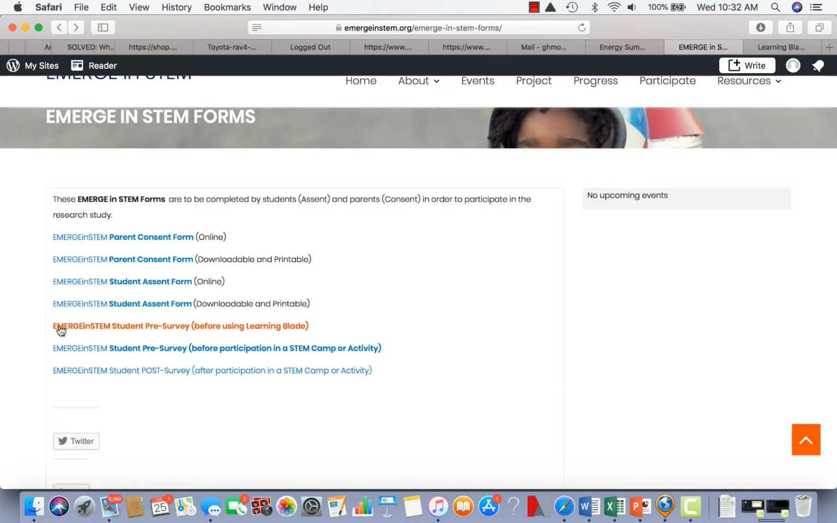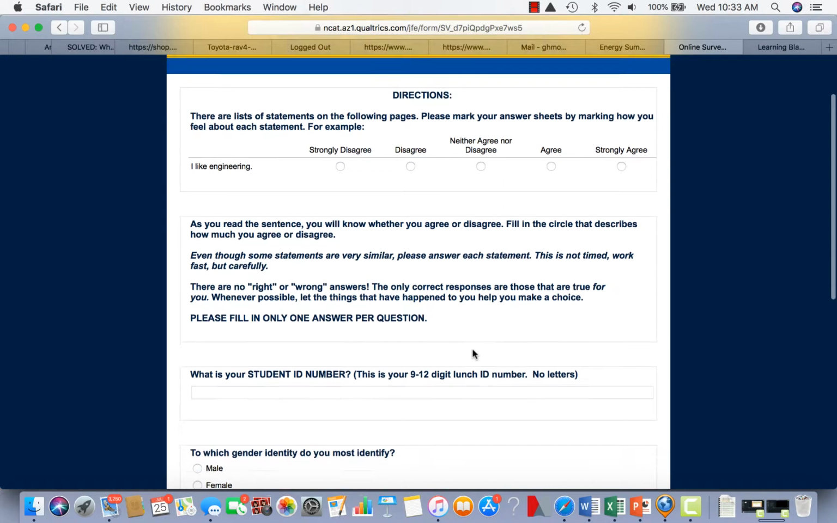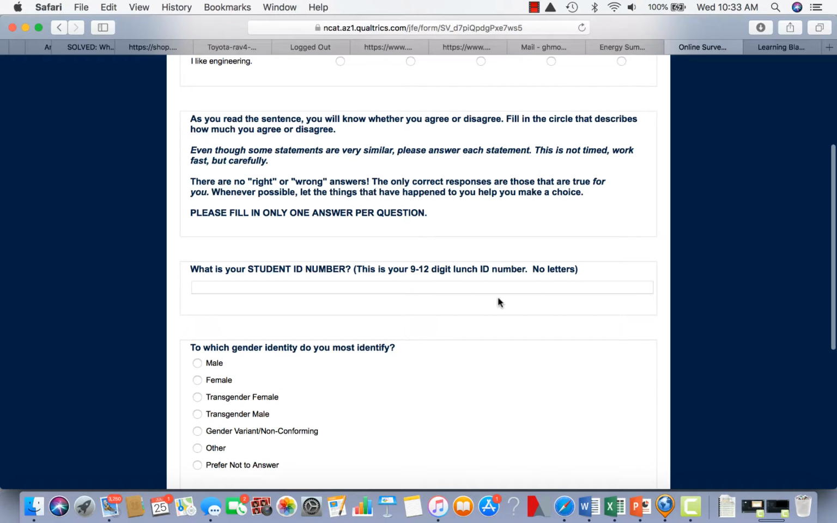And the pre-survey that we want to do is the one that says EMERGEinSTEM Student Pre-Survey before using Learning Blade. So we're doing it as a before using Learning Blade pre-survey. So what I want you to do is to click on that, and that will bring up a survey for you to answer. So there are a number of pages. At the bottom of each page there's an arrow that you'll click to move on to the next page.